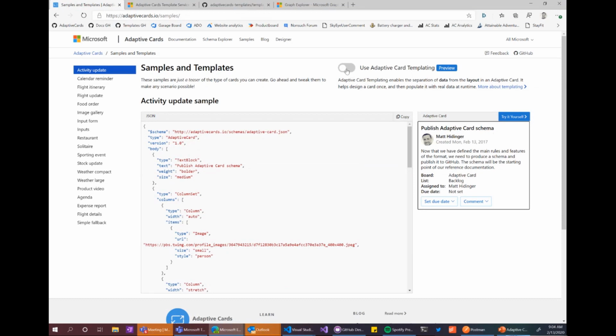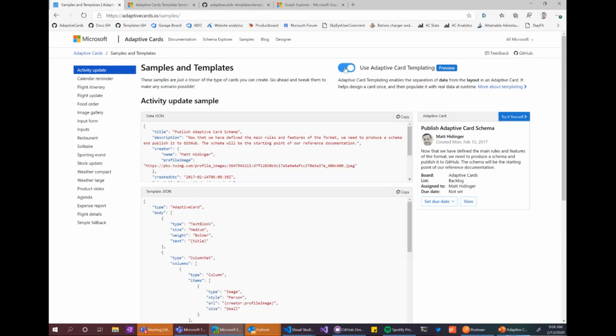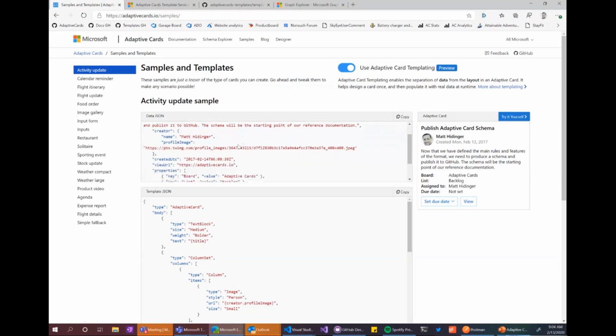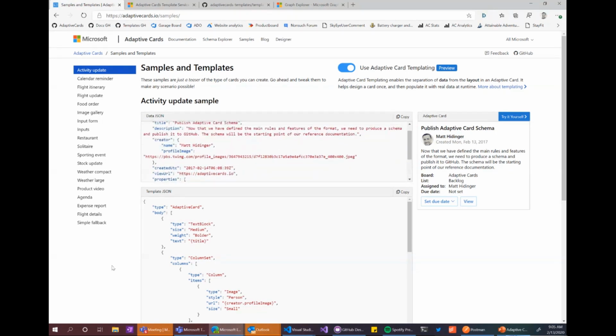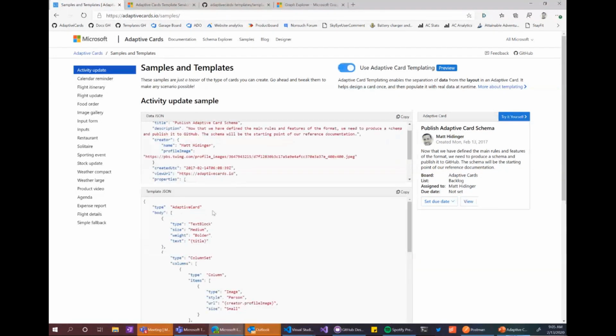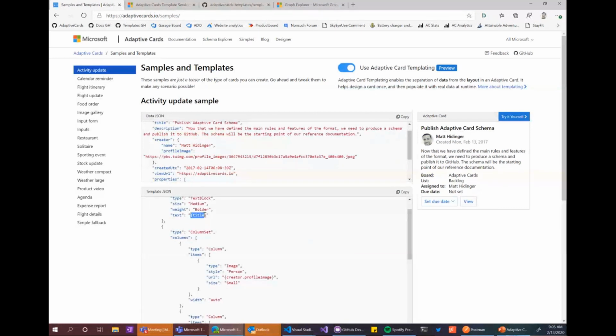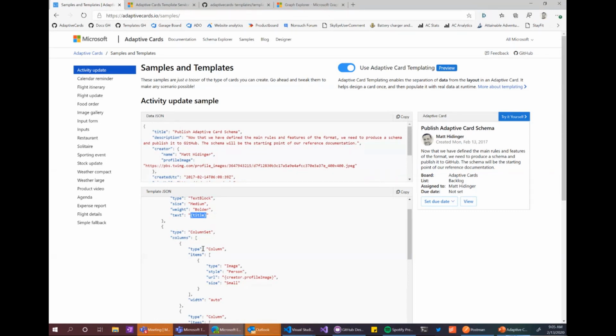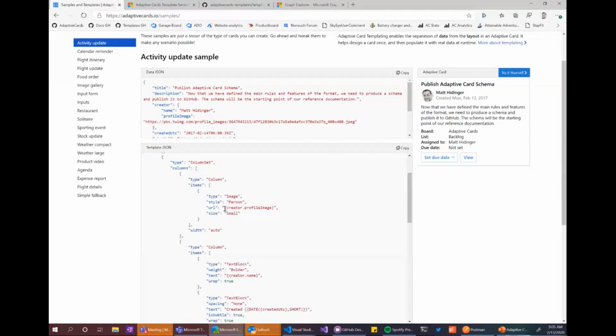So if you turn on this box, you'll see you have two JSON windows now, the data JSON and the template JSON. And where you previously saw the inline text, publish adaptive card schema, it's been replaced by this token, curly brace title, which is going to bind to your data. So you'll see as I scroll through this template, this image is binding the URL property to the creator.profile image. And that maps up to the data, creator.profile image.